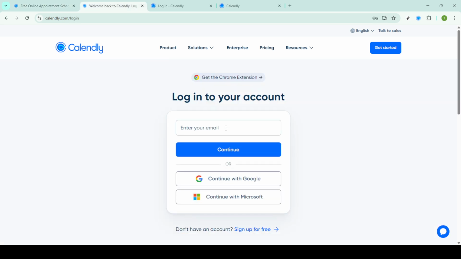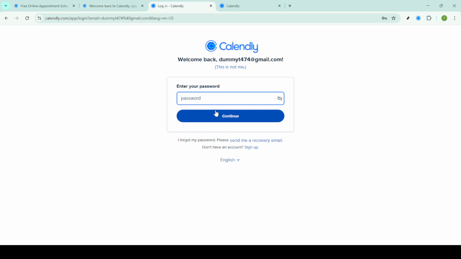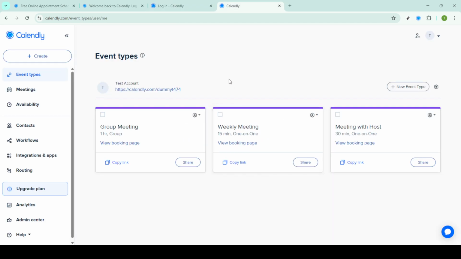Here, you'll need to enter your email address. Make sure you enter it correctly, as entering the wrong details could delay the process. After typing your email, press continue. Now it's time to enter your password. Once this is entered, click continue again to access your account.